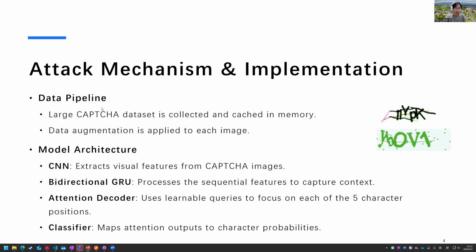All right, so for my attack mechanism and implementation, first for the data, I found a public dataset on Kaggle. There are 110,000 CAPTCHA images, and I load them to the cache, to the memory, to speed up the process, and I also perform some augmentation on the images. This includes color jittering, small rotation, etc. And each image will generate three augmented images in the training dataset.